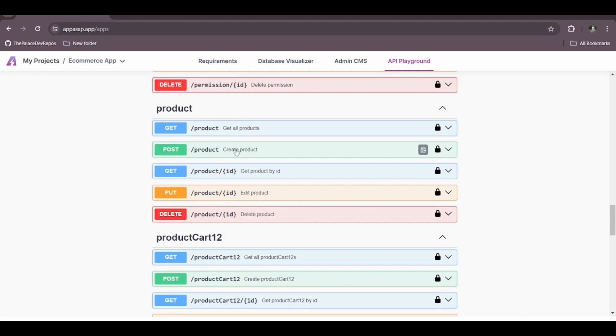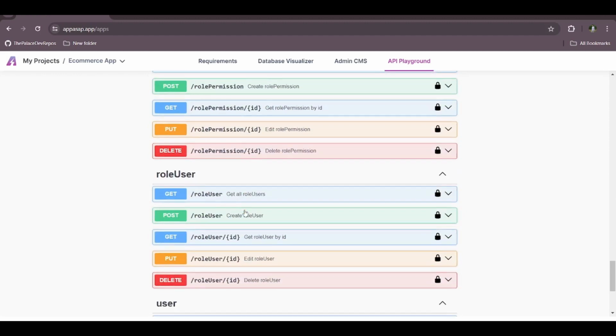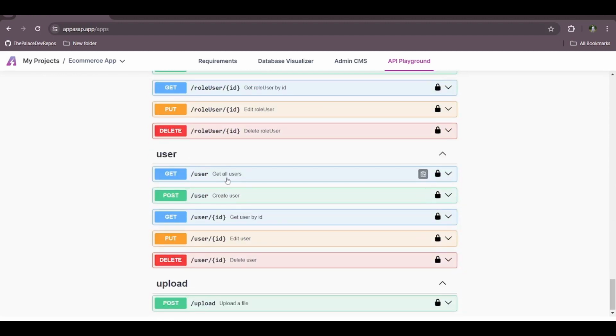We can ask it to create a new product. We can ask it to get a certain product by its ID, or we could ask it to edit a certain product or delete a certain product. We can ask the same questions for anything else. So maybe for the users, we can get all users, we can create a user, we can get a certain user by ID, and we can edit a user and delete a user.